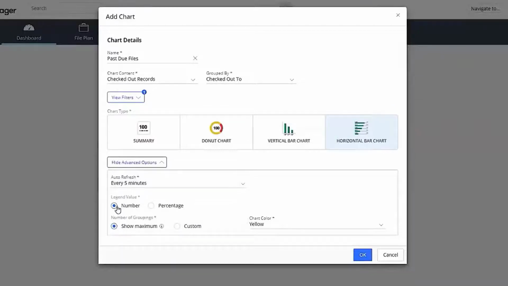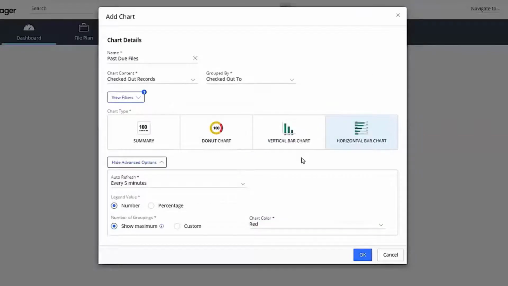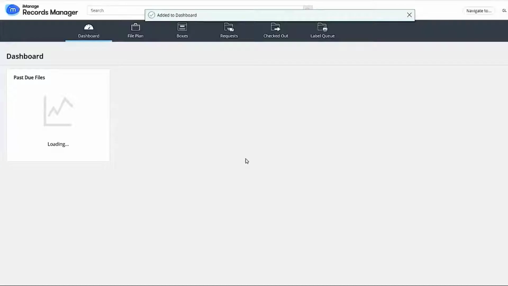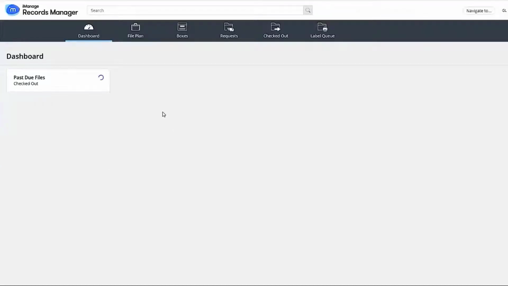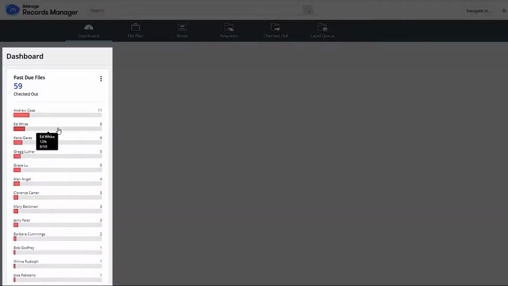And instead of a percentage, I'll actually show the number of files. And then we can pick various colors for these particular charts. Since this is past due files, we'll pick the red color. I'll click OK, and this is going to create that metric and put it right up on the screen for us. I'll do 2 other charts once this has come up, and here you can see that information.